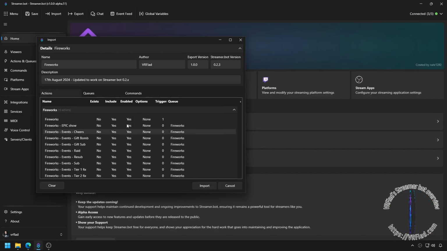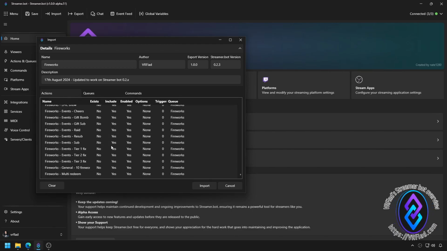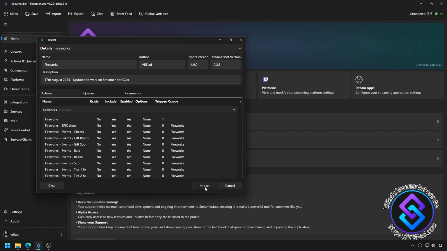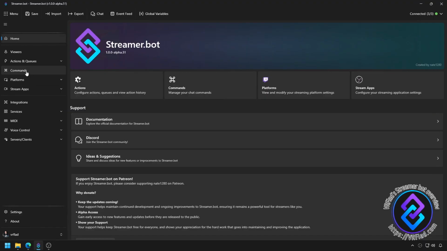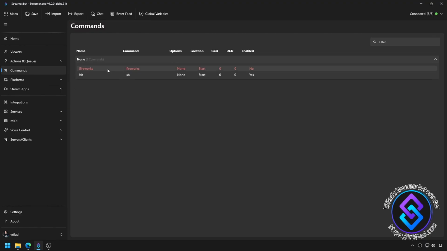At this point, we can verify the names, things like that, and select import. Now it says here, the commands that are being imported will be set to disabled. So that means that by default, things you import will not be enabled. So now we've imported that, we can go to commands. We can see here the fireworks is red, is disabled. So to be able to use this command, we need to enable it.